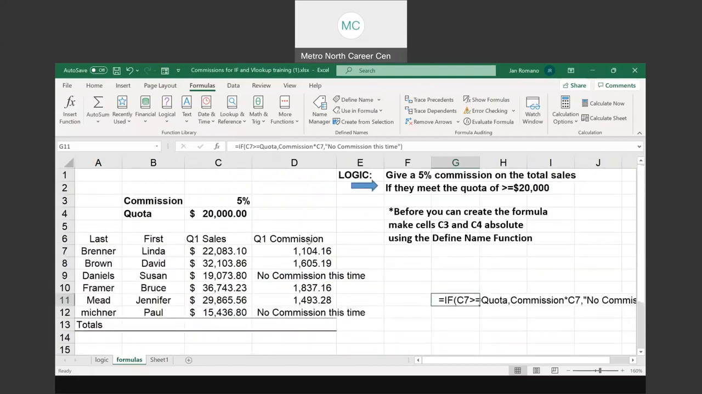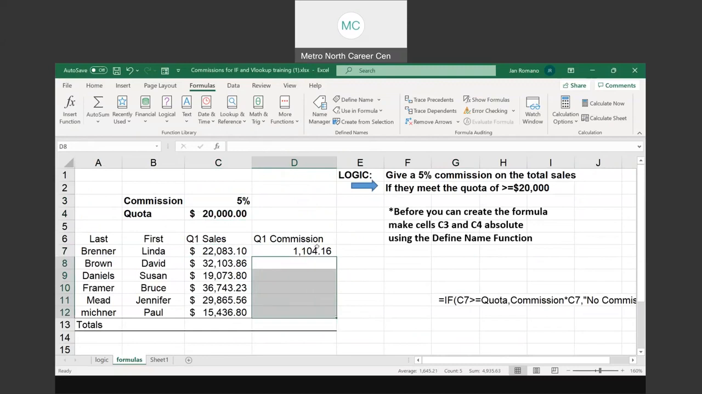Here's the spreadsheet, and the logical test once again is if Linda's sales is greater than or equal to the quota. If it's true, 5% times the 22,000 for Linda's sales. If it's false, no commission. We did this once. Let me just remind you, we did the formula once.